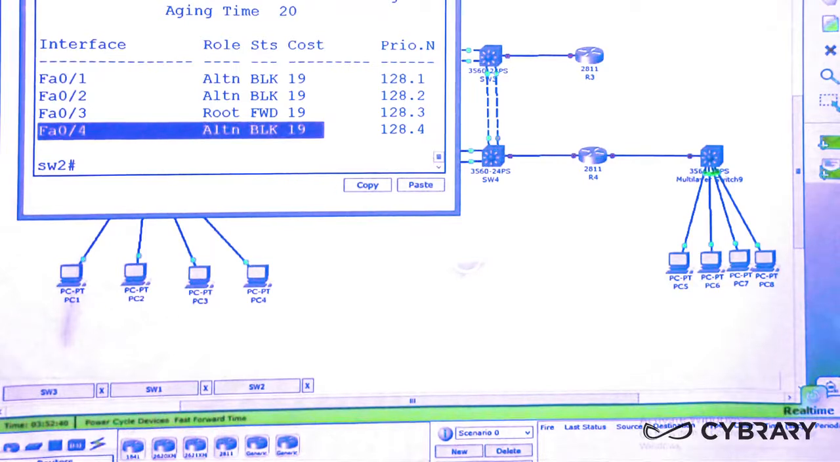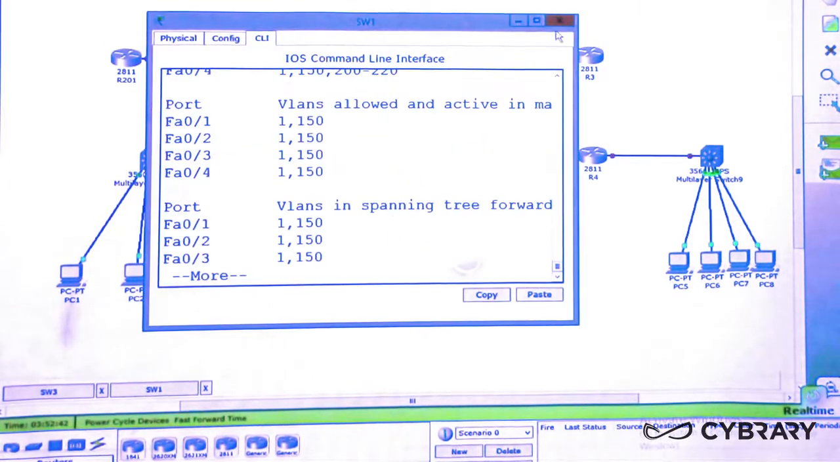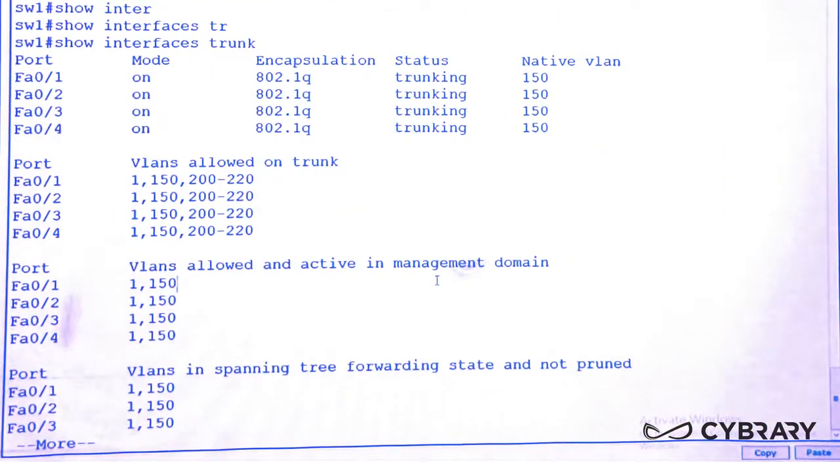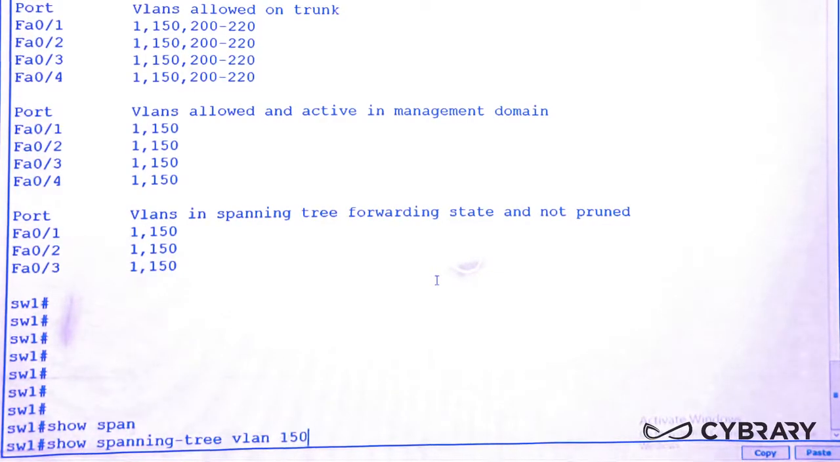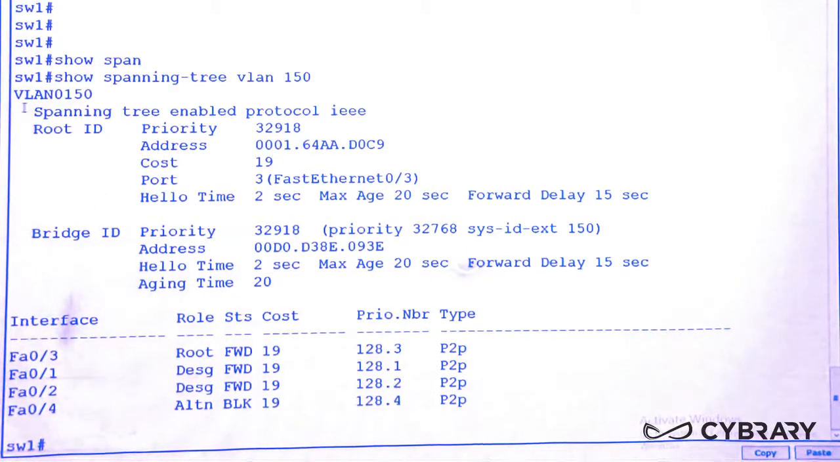Let's go look at switch 1. So switch 1 should be 1 switch away from the root bridge, since switch 2 was two switches away, and we have a total of 4 switches. So when I say show spanning tree VLAN 150, the cost to the root bridge should say 19. Let's see. And there it is. The cost to the root bridge is 19, and the priority is 32918, same as you saw on switch 2.